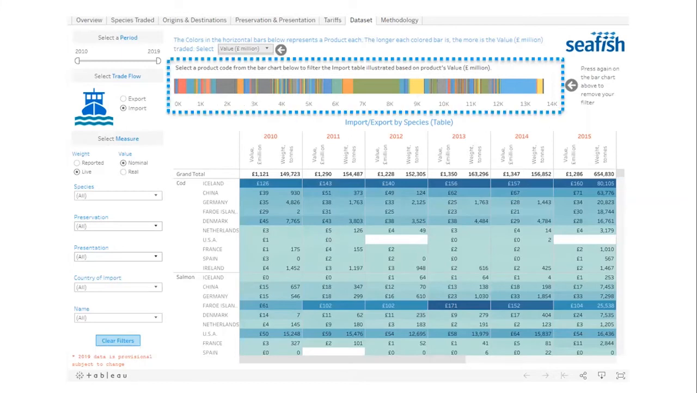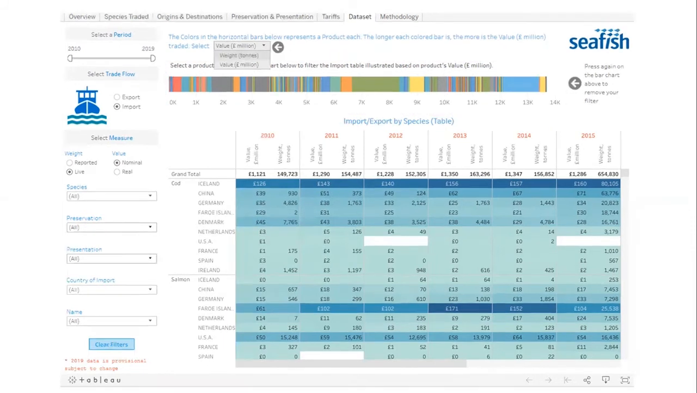Along the top you'll see a bar chart that illustrates the trade by code. The size of the sections reflects the trade by that code. You can toggle this chart between weight and value traded.